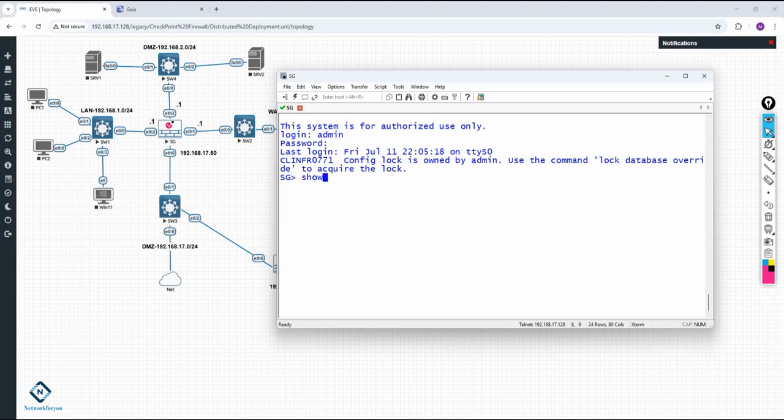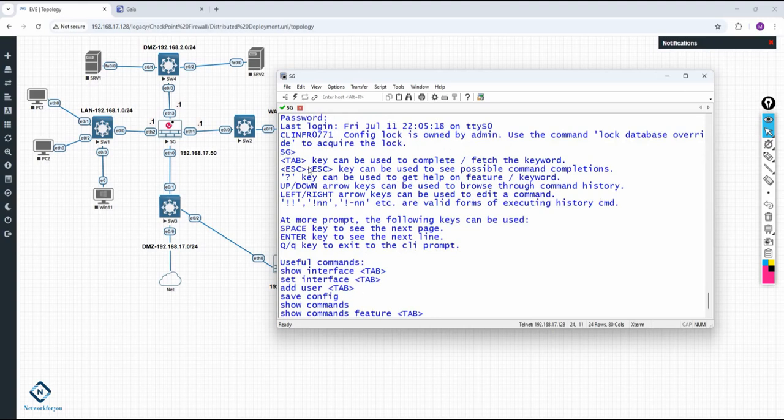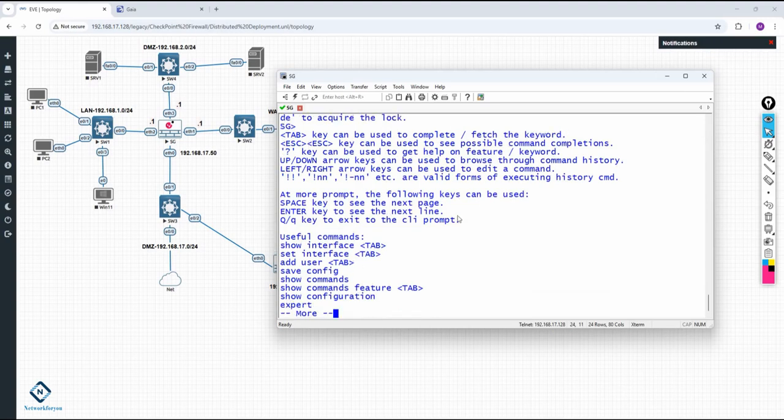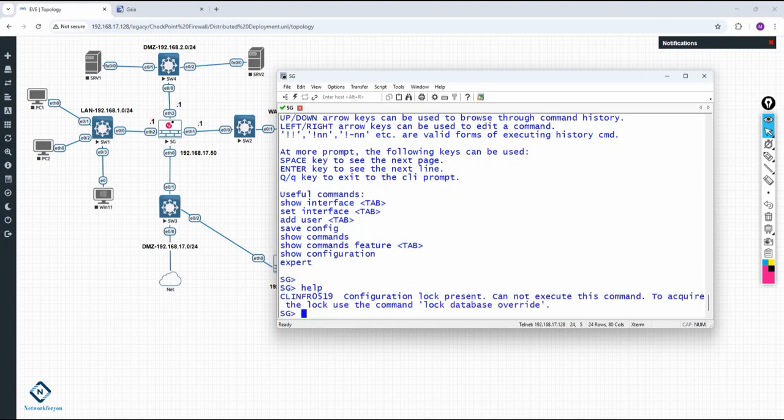If you want to get help also, you can put a question mark here. When I write the question mark you are getting the help. Like we can write show interface or show user or save configuration, whatever. There are a lot of commands, so just press enter and it will show you. Or you can type help or any other commands also. We will go slowly. First, if you write help in this mode, whatever commands you can write you will get.